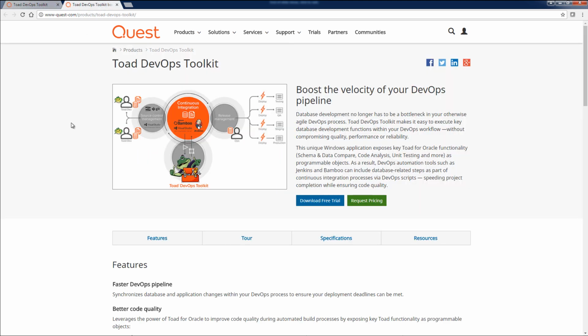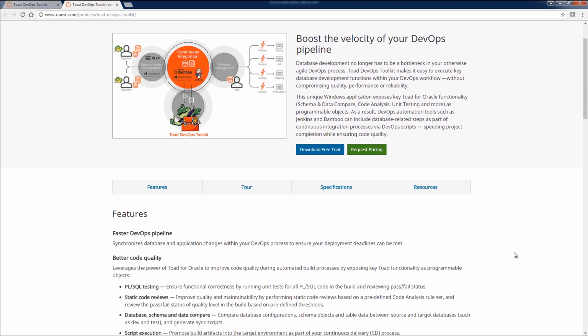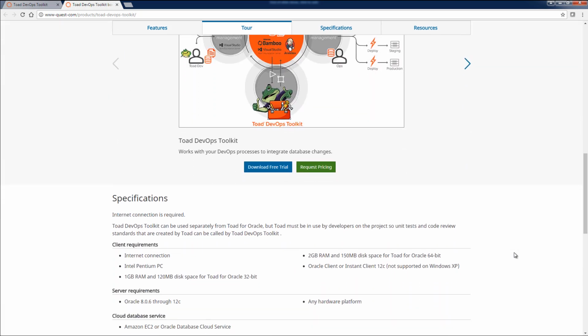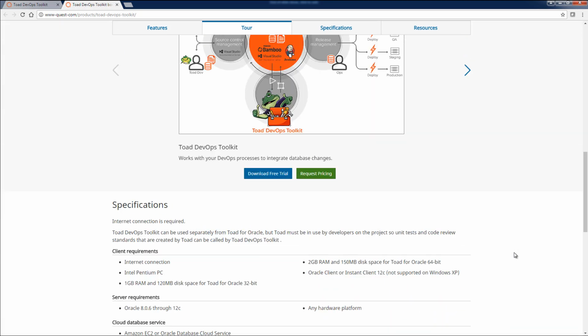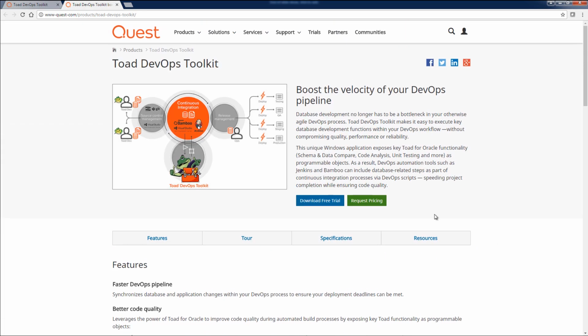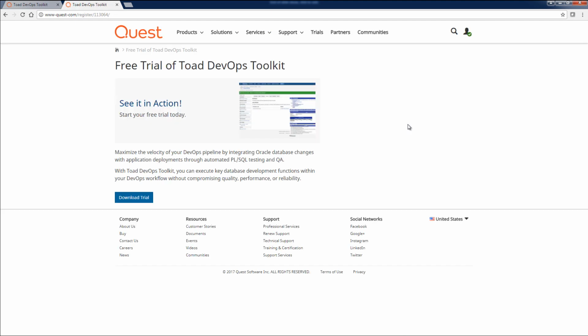So this is how it looks on the Quest website. Under Products, Toad DevOps Toolkit, a bit of information about what Toad DevOps Toolkit is, pricing, features. There's a tour there, screenshot tour, specifications that you need to know about in terms of the Windows machine on which you're installing it, and then you can go ahead and download it. So I'm going to go ahead and download the free trial. Takes you to the trial download page. Go ahead and download the trial.